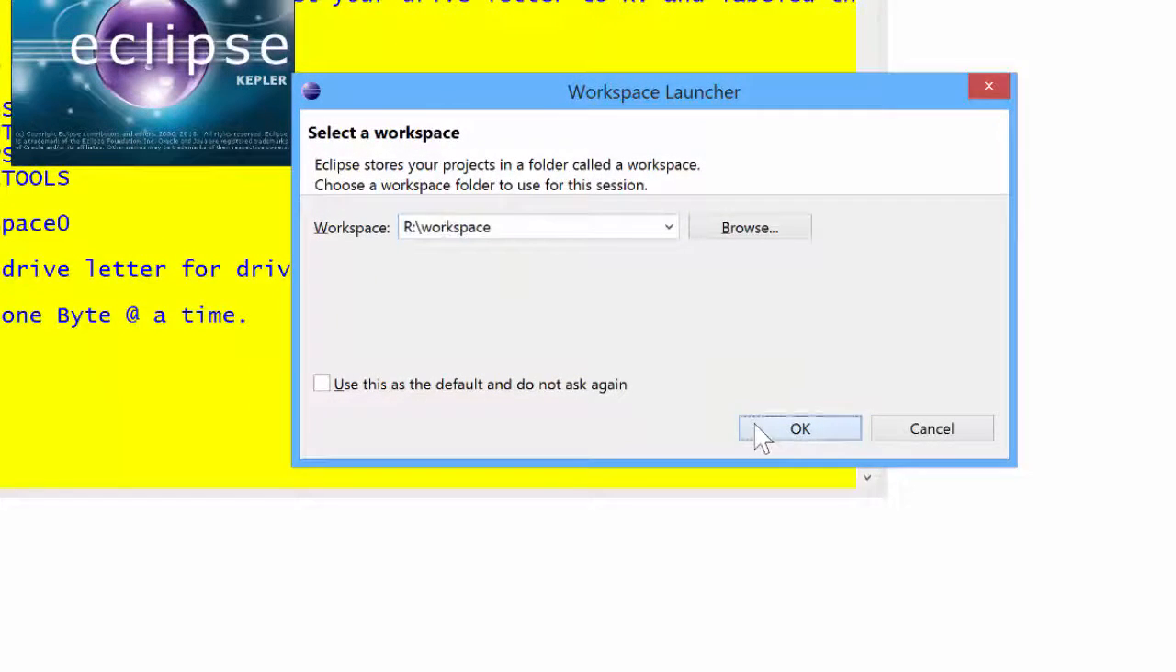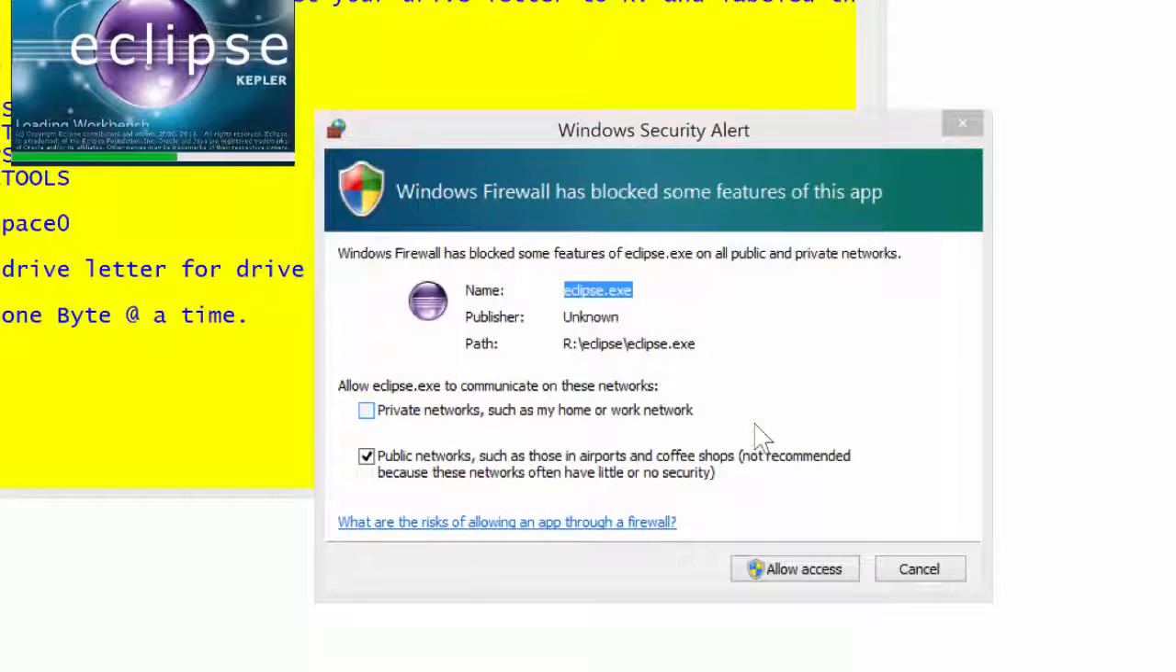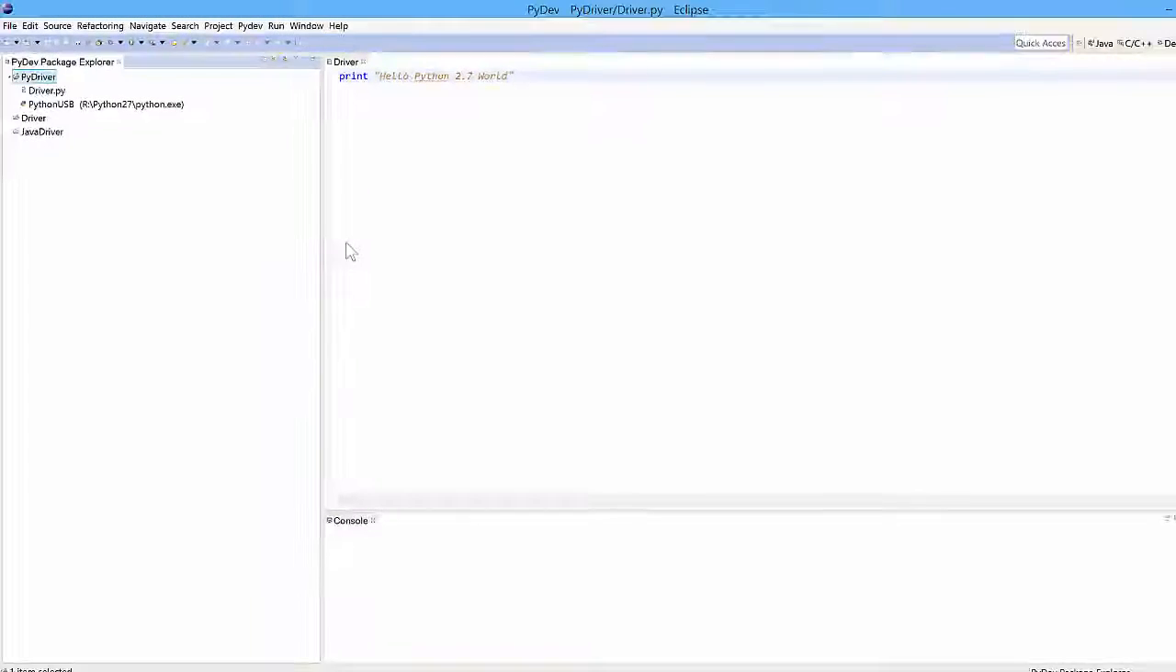Select your workspace, and make sure that it is R:/workspace, so you are saving everything to your thumb drive. You're going to be looking at all the basic projects that I included in this pre-configured environment. So you should see the Python driver, the Python example, the C++, and the Java example.